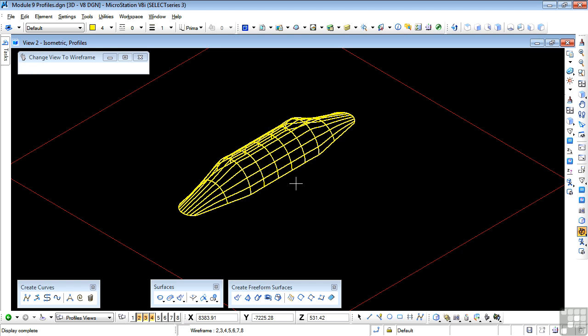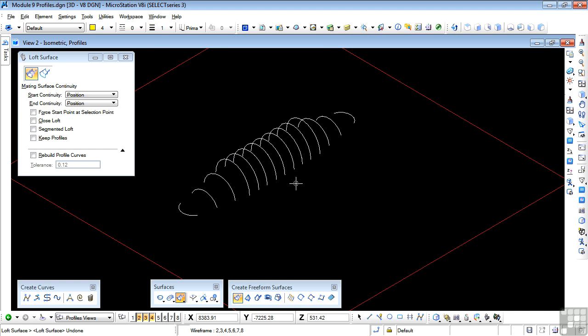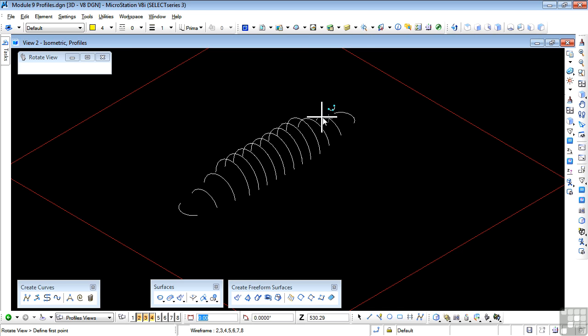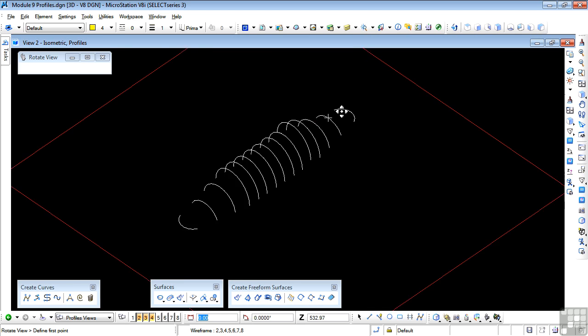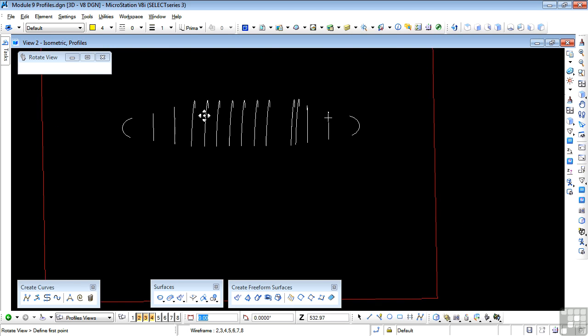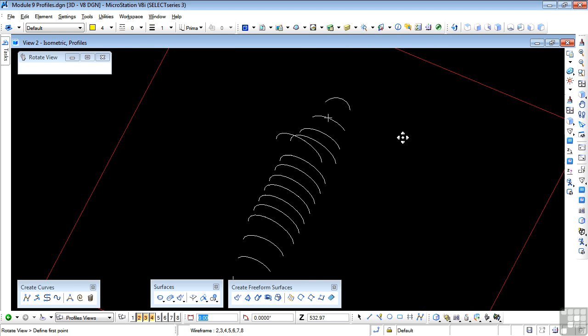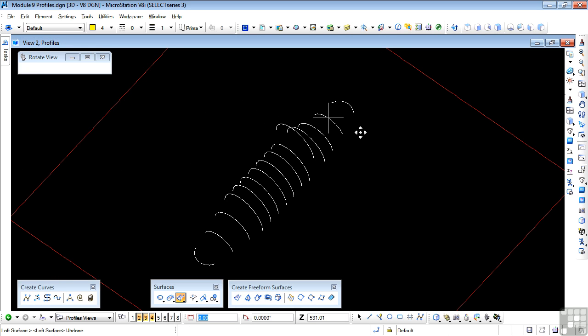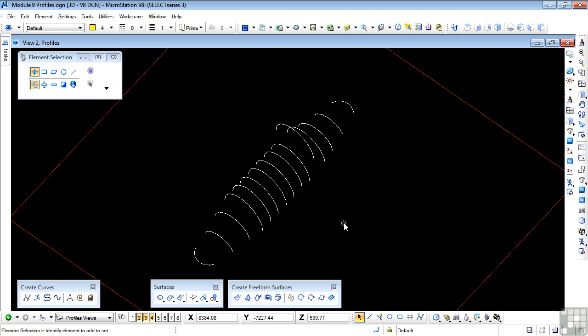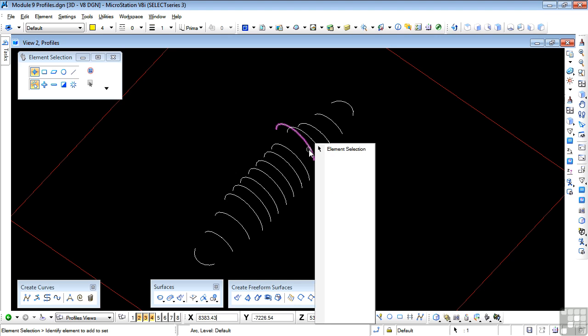I'm going to go back to wireframe, undo the surface, and let's do a quick rotate to see what's going on here. Let's pick a nice little spot, rotate, and there's the problem. You see that arc which is out of line? Okay, let's stop it there, and let's do some repairs. This is the problem one.